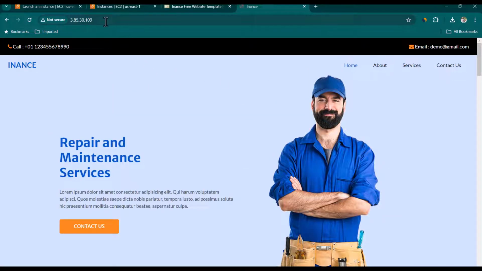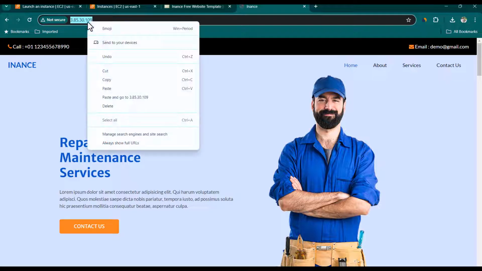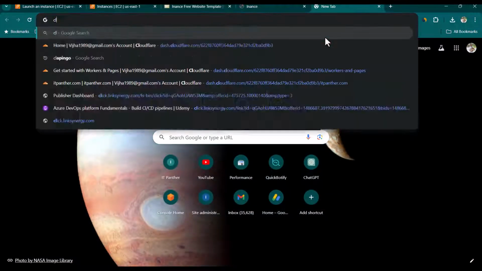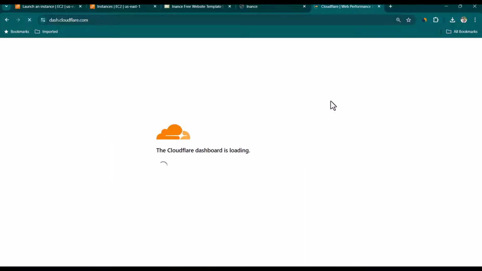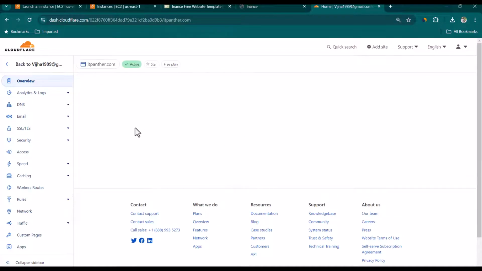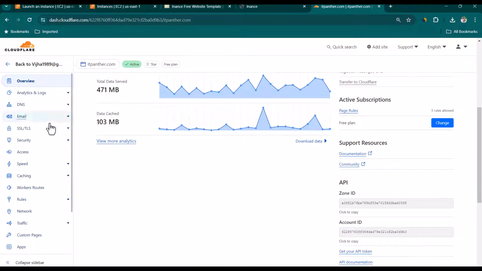Now what we need is to provide this IP address. We need to add this IP address in our domain name registrar. So in my case, I'm going to use Cloudflare. Log into Cloudflare. Now here, let's say we are going to use ITPanther, which is my main website, and we are going to create a subdomain here. So I'm going to go to DNS.